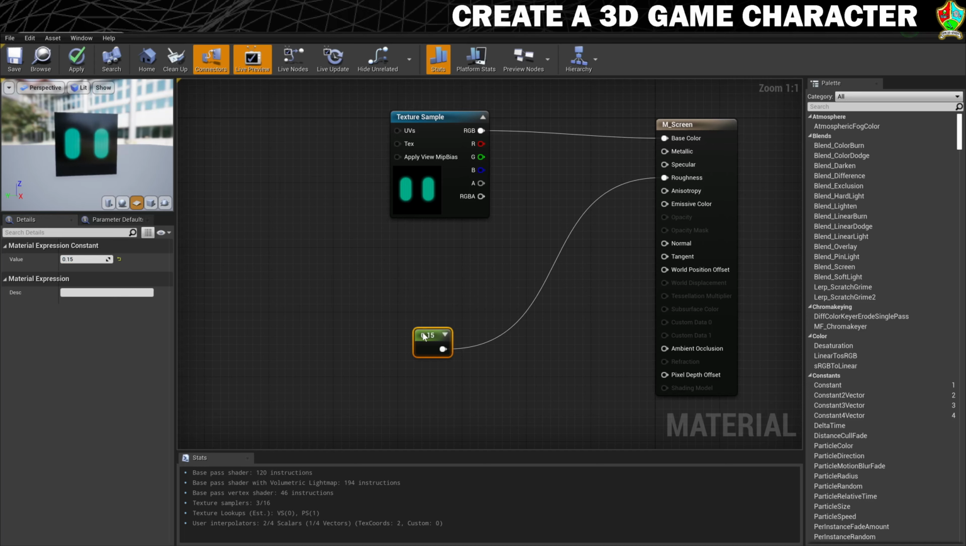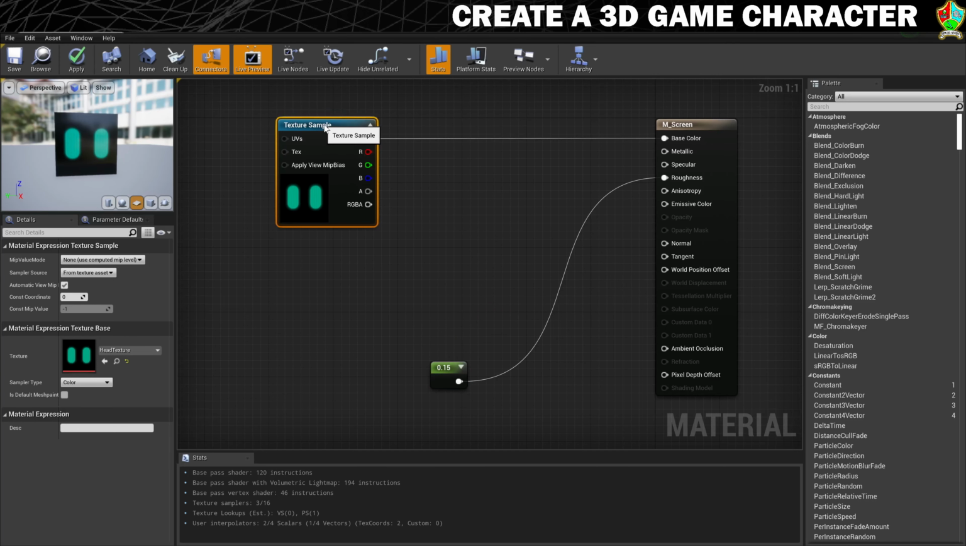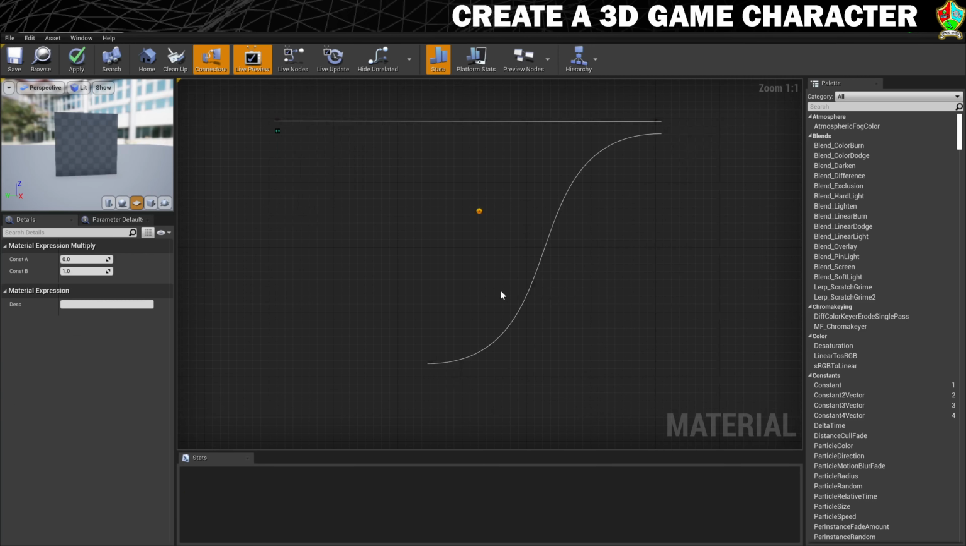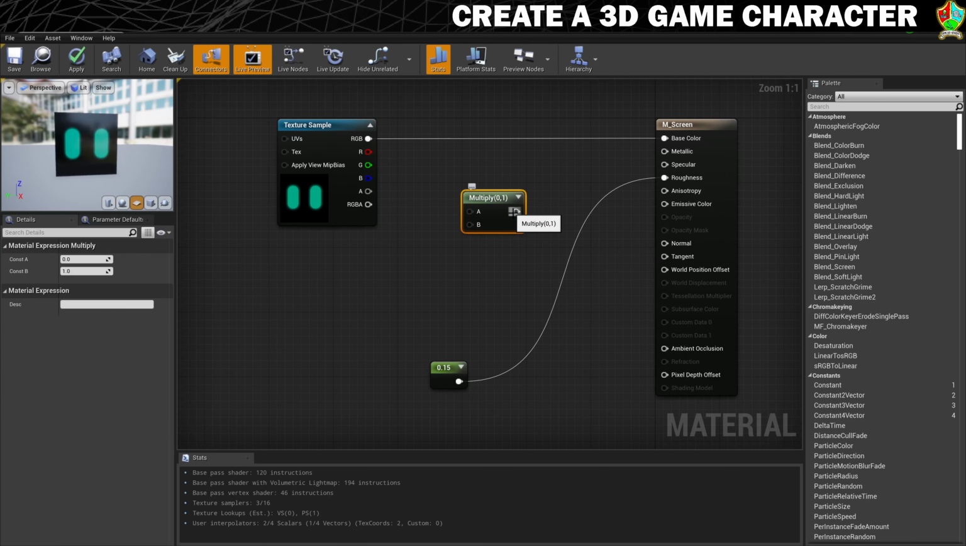And one thing that I want to do, this is completely optional, but I like the look of it. I want to make the eyes glow a little bit. And for that we need to use the emissive colour. And we're going to multiply it. So I'm just going to right click and add a multiply node. And the result of the multiplier is going to go into emissive colour. And then we're going to take the colour of the texture and put that into A. And you can see that already that's having an effect.